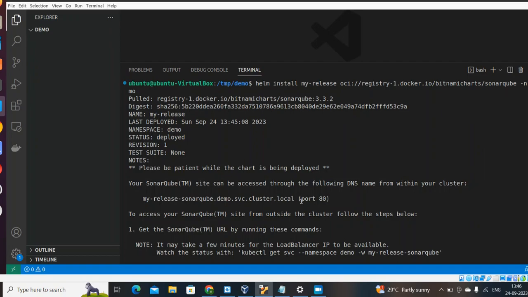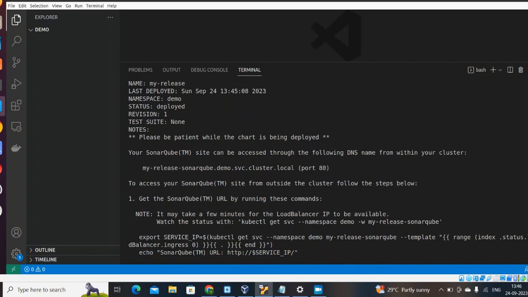Okay, the SonarQube site can be accessed through the following DNS within your cluster. If any service within the cluster wants to access it, you can simply give this DNS to that. It's listening on port 80, so you do not have to explicitly mention the ports. Then to access the SonarQube site from outside the cluster, like if you want to access its UI to create projects and quality gates, get the SonarQube URL by running this command.